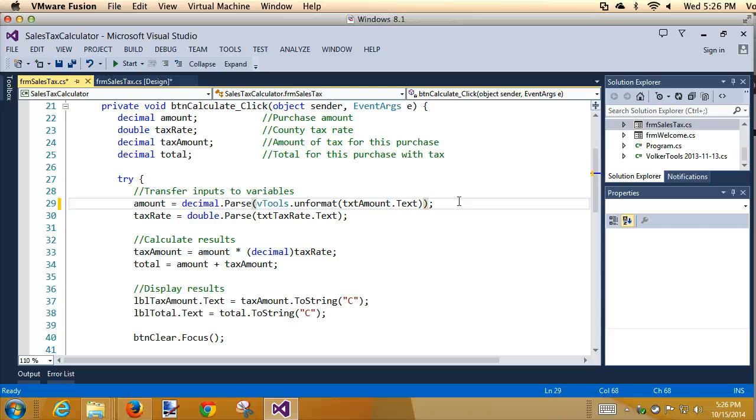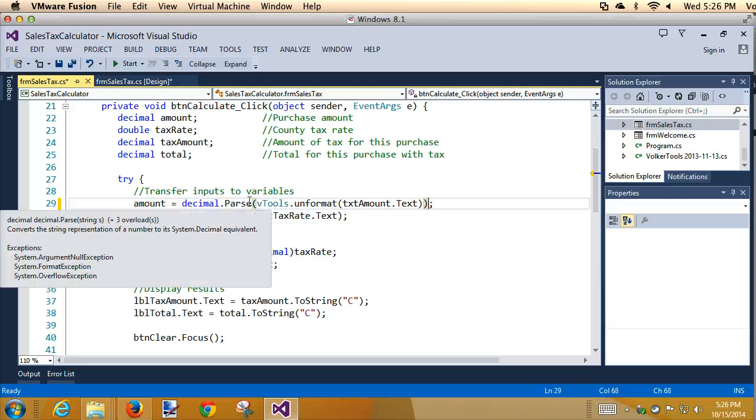It's a little complicated, right? But let's analyze it. Remember, we do what's in the parentheses first. So we first go get what's in the text box. We send that to Volker's handy-dandy unformat routine, which does its magic and strips out all the dollar signs, all the commas, all the percents, etc. And then we take whatever that gives us, which is a string, and we parse it. So this says, take what's in the text box. If there's any junk in it, get rid of it, and then parse it.